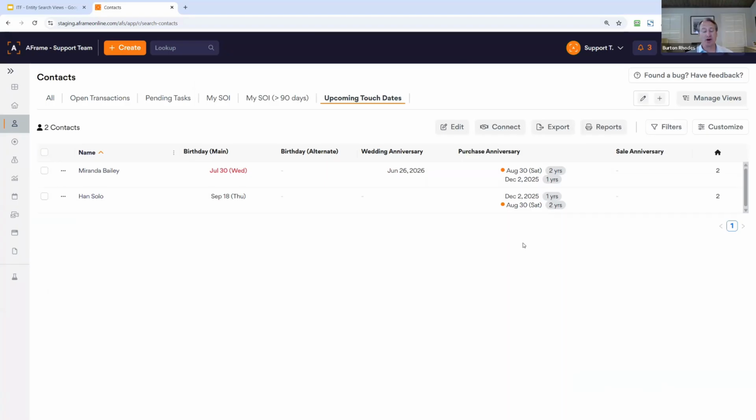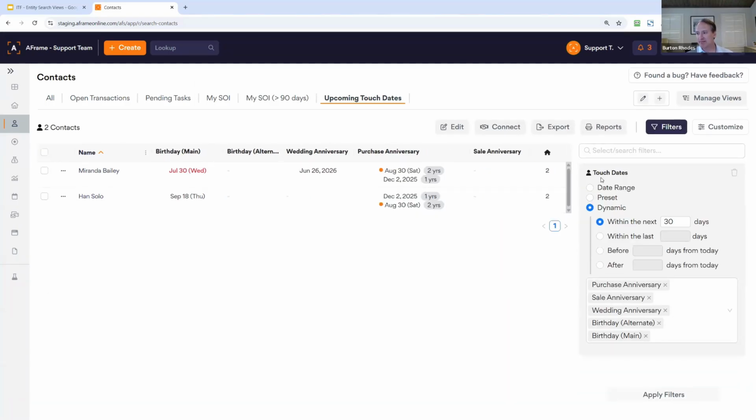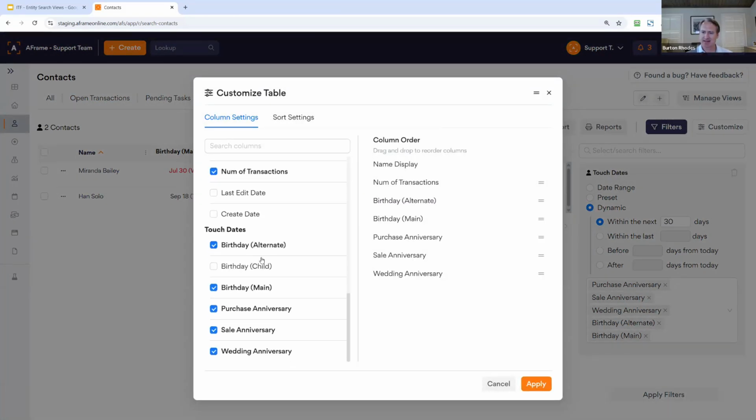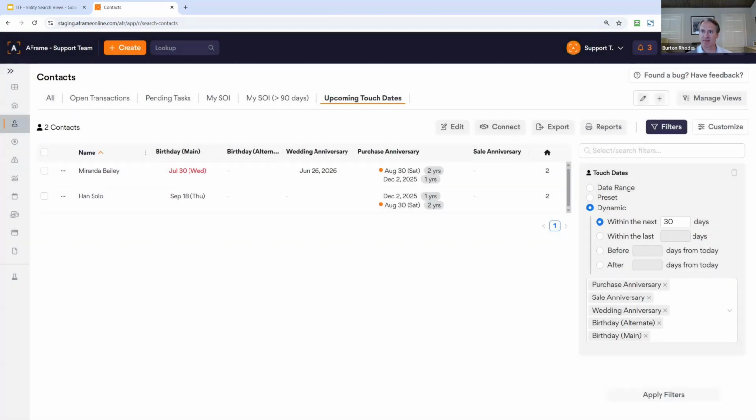So again, you can view all of these in the grid. You can filter by these. So, touch dates that are coming up within the next 30 days, and I want purchase, sale, wedding, birthdays all to come up. That's what this search does. Anyway, great search for following up with birthdays over the next month. Let's see what else on these. Yeah, I think we covered it here on the contact side of things.